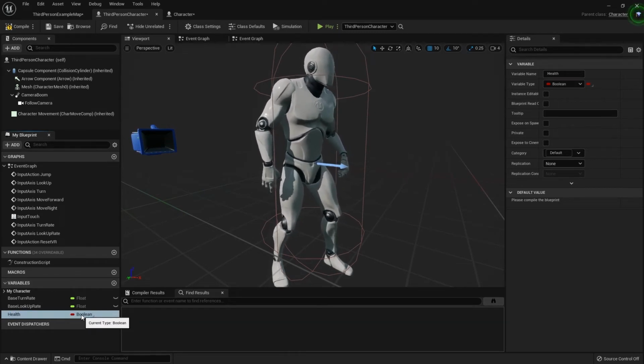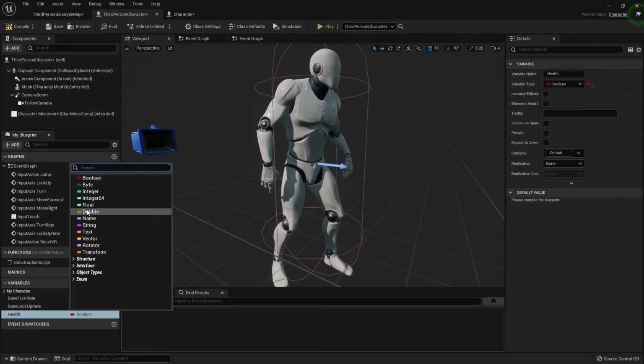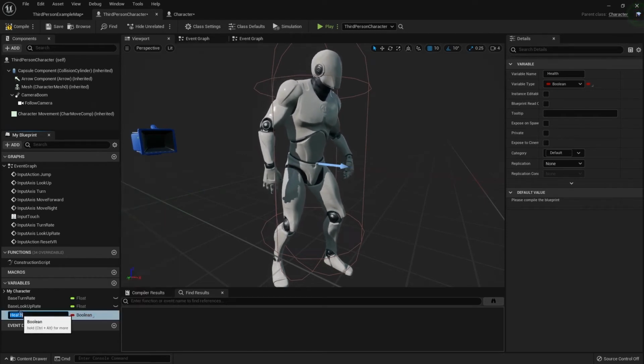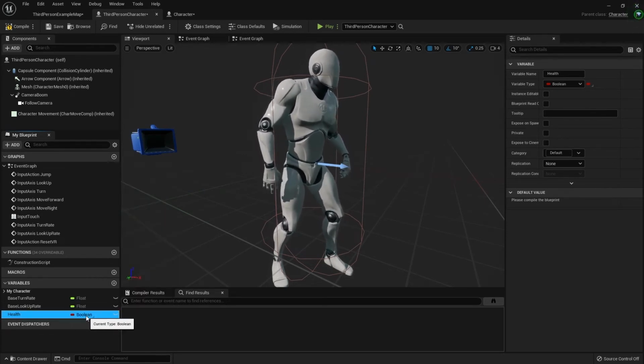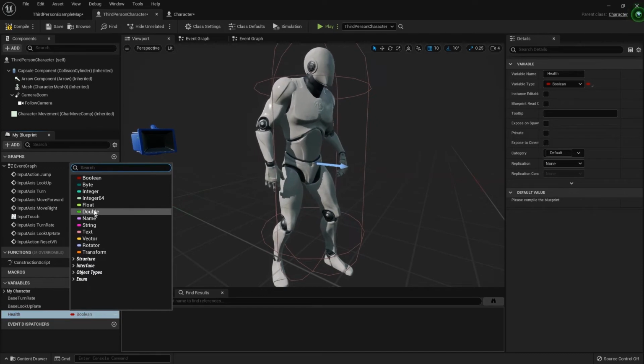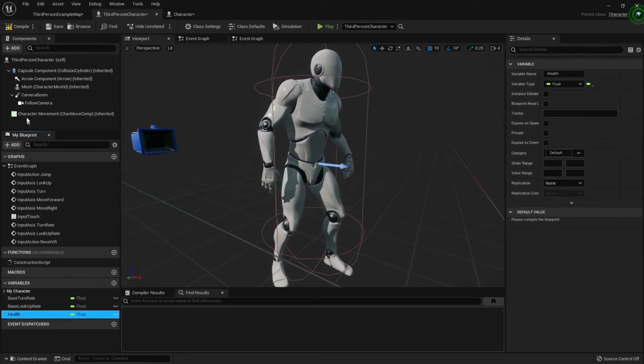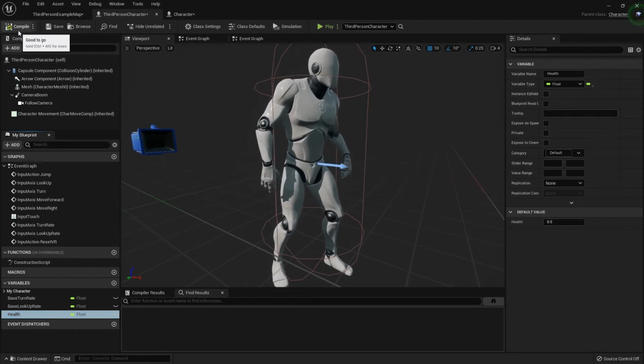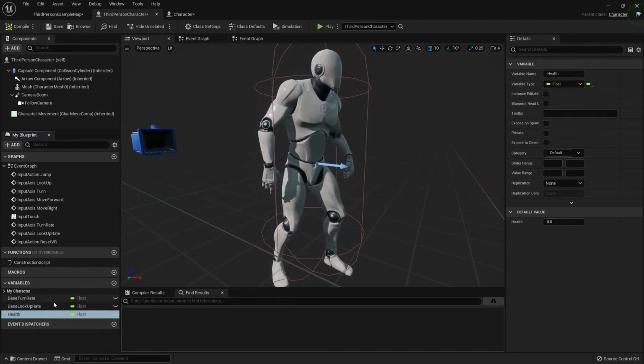And for now, like I said, we'll get back to this. We'll change this to a float. So all you're going to do, after you type in the word health, is click over here, pull this list up, and change it to a float. And after you do that, just hit this word compile at the top. And there you go. Now, we'll do something with health later, but that's just your first variable made.